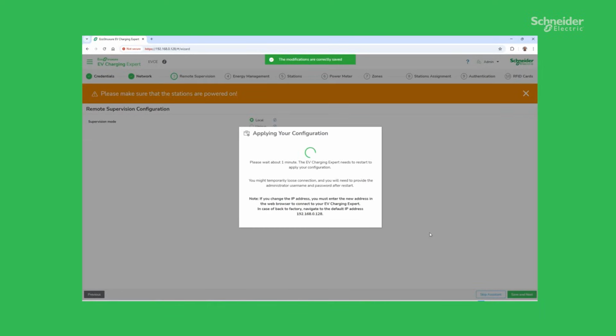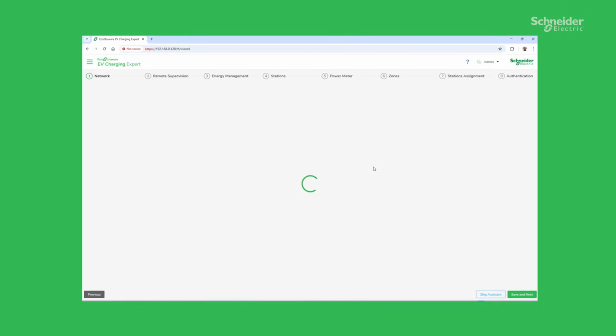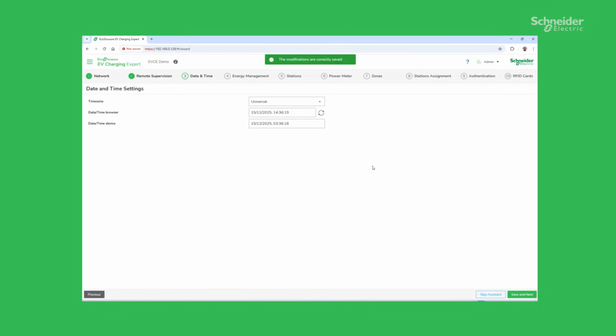During the commissioning process, EVCE restarts a couple of times. From this point onwards, every restart, you need to enter your admin credentials. So now we have to enter the administrator credentials that we've created on the previous step and log into EV Charging Expert.